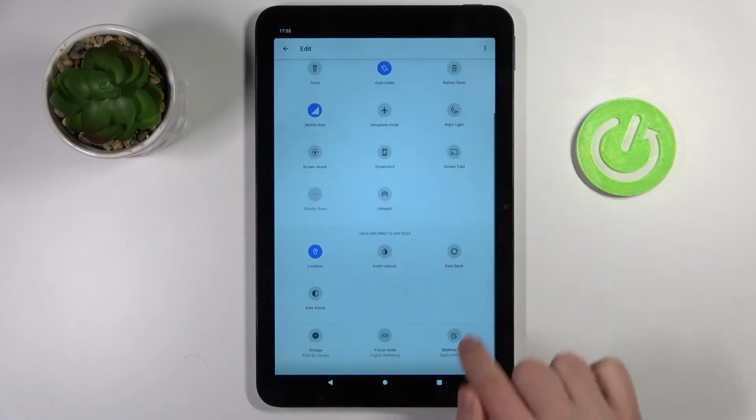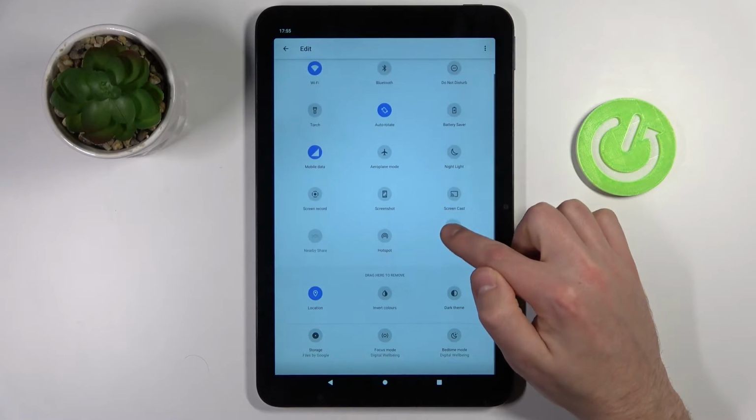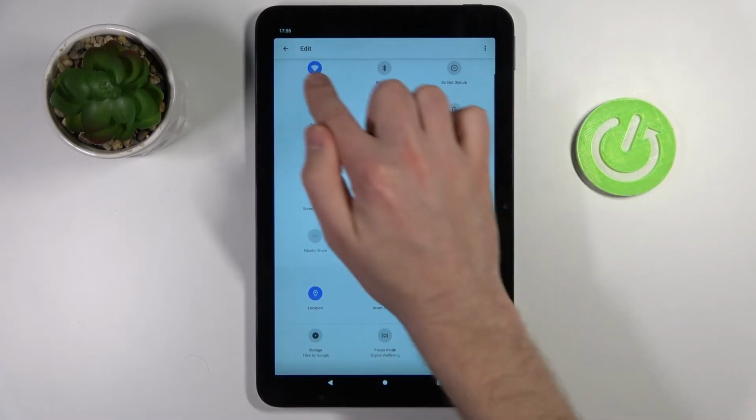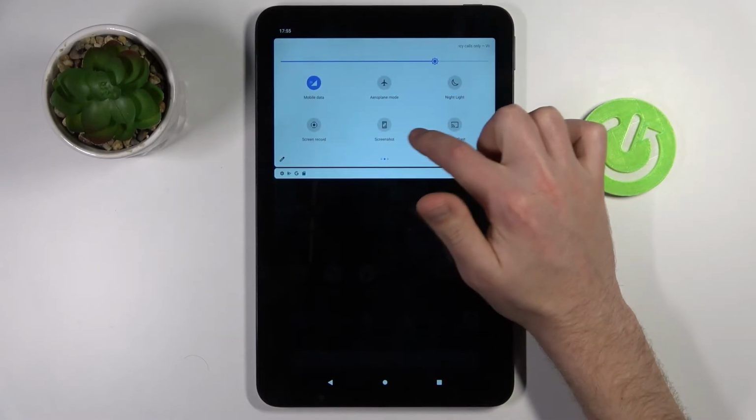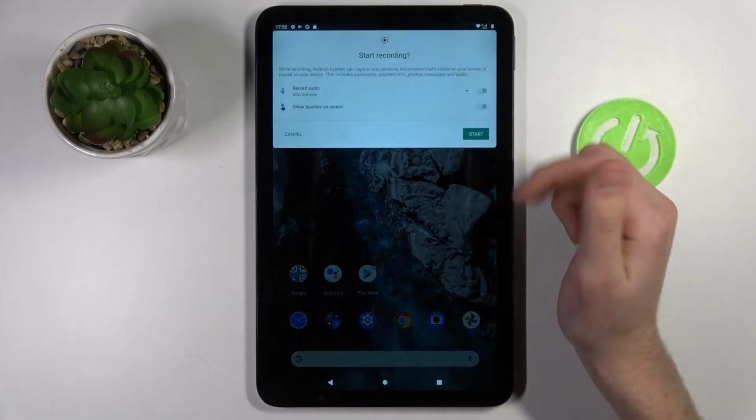Then scroll down, find this button here, and then press and hold and drag this button to the top to add it. And click back for saving. Now, when you add this button in the top navigation bar, click screen recorder.